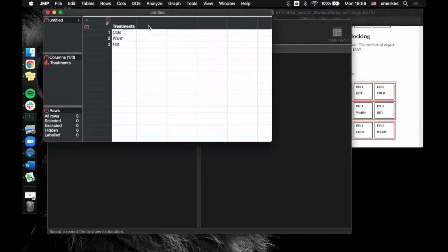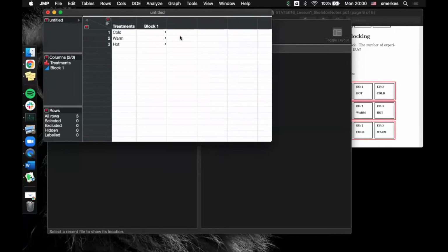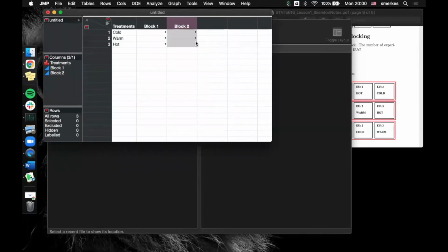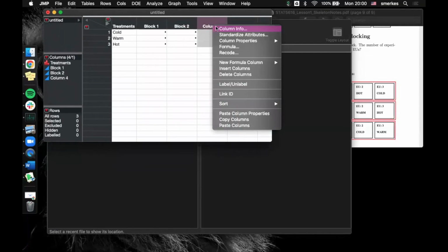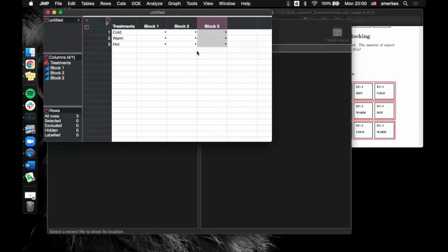Now we want to set up our 3 blocks. So we can do column, block 1, apply, or OK. You can also double click like that to get the column and then double click again. Block 2. Okay. Block 3. Okay.